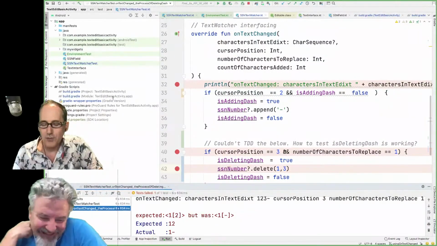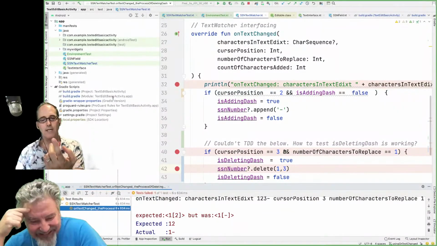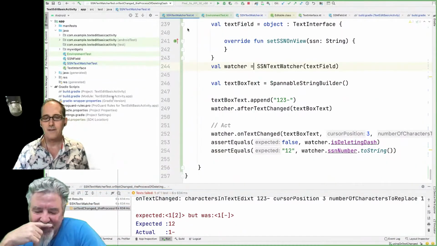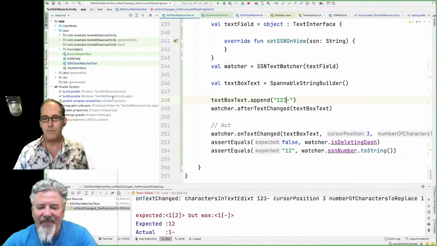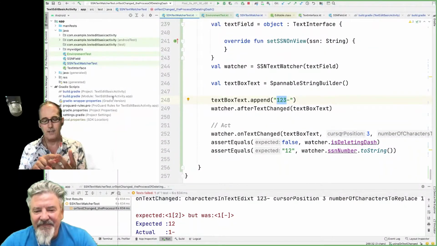Oh my, cursor position goodness. 3, you're deleting from 0. You've got 3 numbers and a dash: 1, 2, 3 plus a dash, right? Let me look at the test. Let's try to wrap this baby up. 1, 2, 3. Boom, boom, boom. Right there. All right, so 0, 1, 2, and the dash.